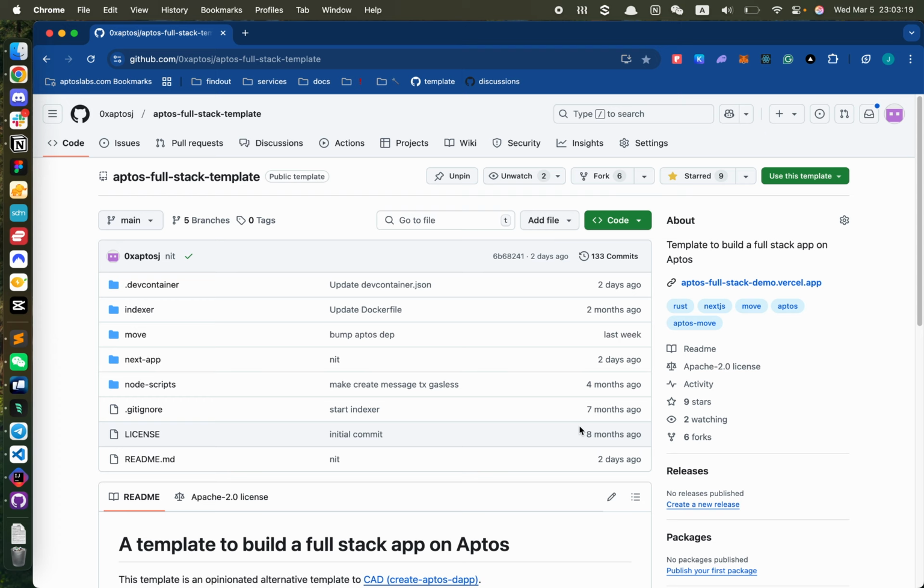And today I want to show you guys a template that can help you get started on building on Aptos. So first of all, let me give you guys an overview of this template.